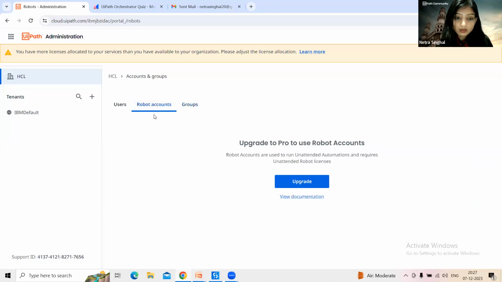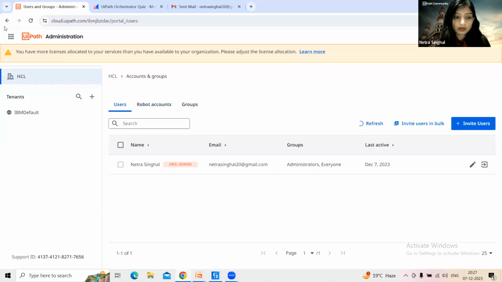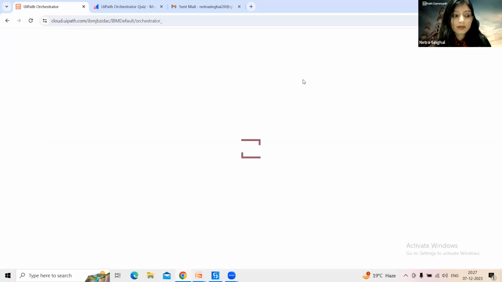Now, robot account. What is a robot account? This is something that is for a pro level account of UiPath Orchestrator. That is basically for when you want to run a high level of unattended automation. When you want to run unattended automations, you'll have to create a robot account also. If you have a pro account, you can view the documentation and keep configuring it as per what you want. So this is just the basic step. You'll have to create your user first of all, and then you just go back to the orchestrator.